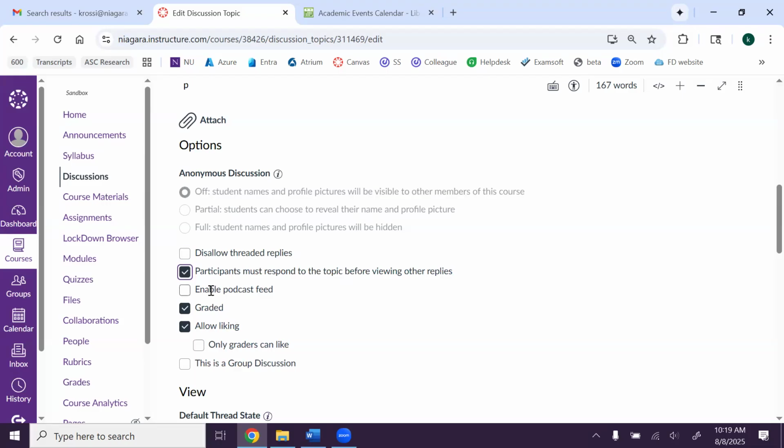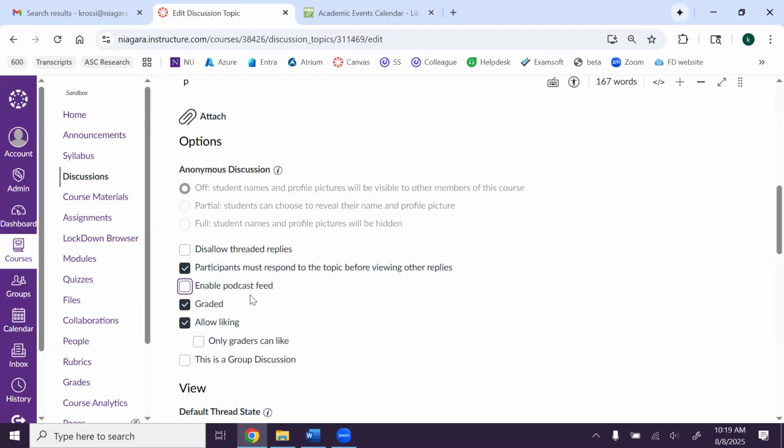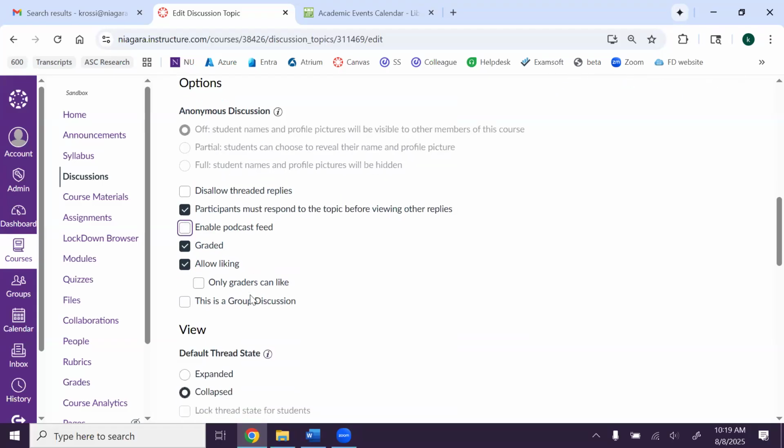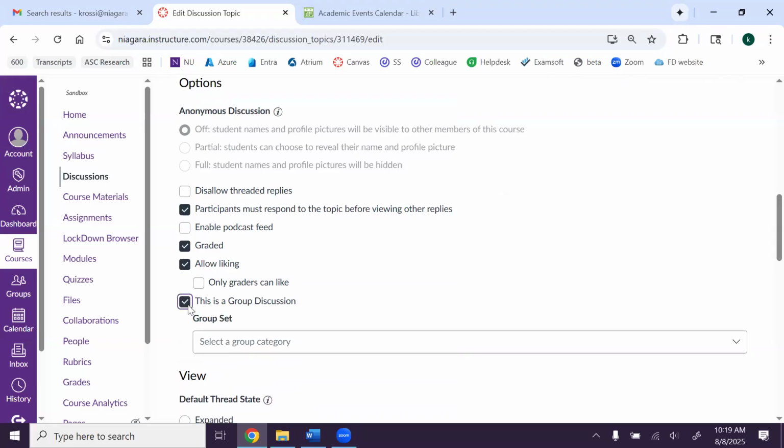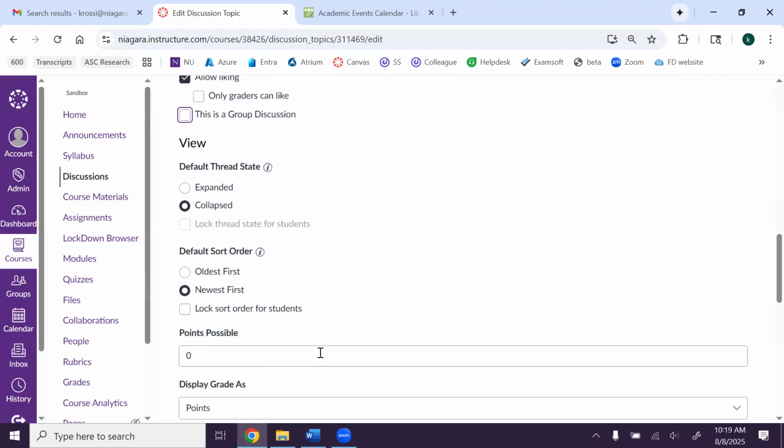Podcast feed, if you're somebody who's into podcasts, you can choose to allow that. You have to start with a podcast up at the top, so you'd have to add a media file of some sort to it. But then they could use that if they'd like to. Liking, it's just like on Facebook, you can like something. So you can turn that off if you don't want it. And again, it could be a group discussion, but you're only going to get one reply for that group.